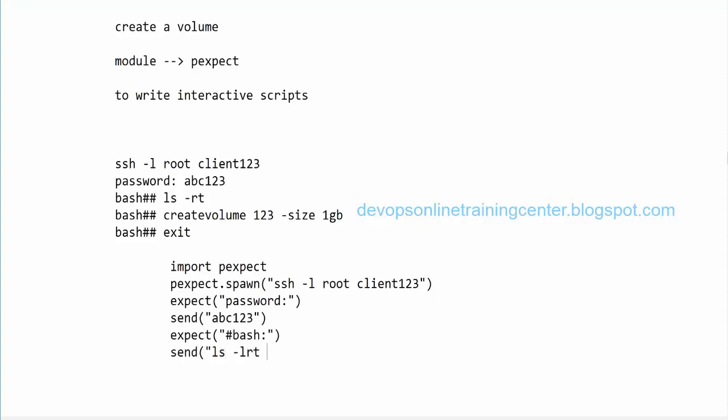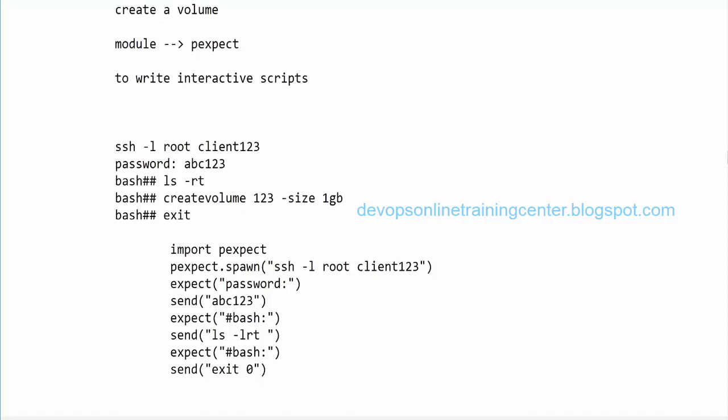Let us say ls -lrt, and then again expect bash. The terminal will be back. So this kind of interactive programming we can do using expect. Once ls -lrt is executed, I want to come back just to exit 0, so we'll be inside our machine.